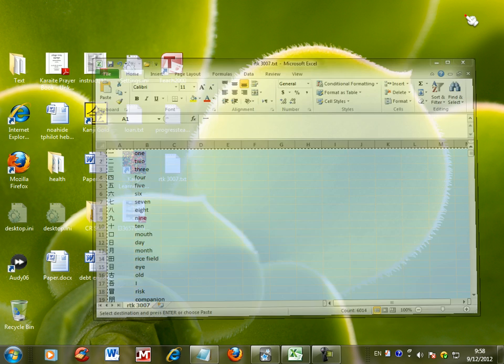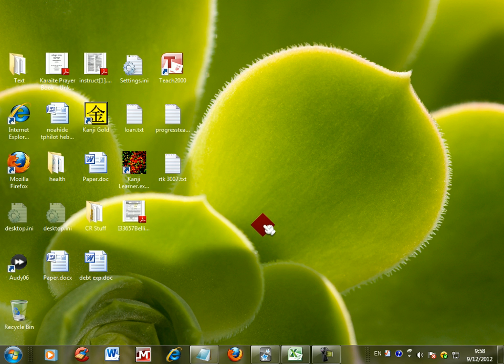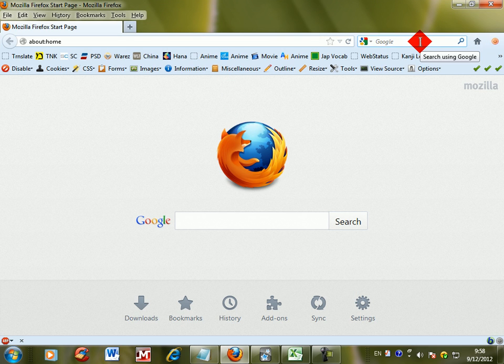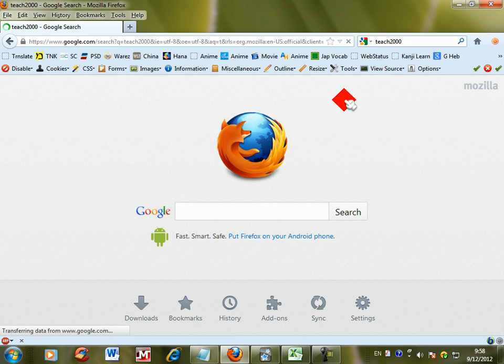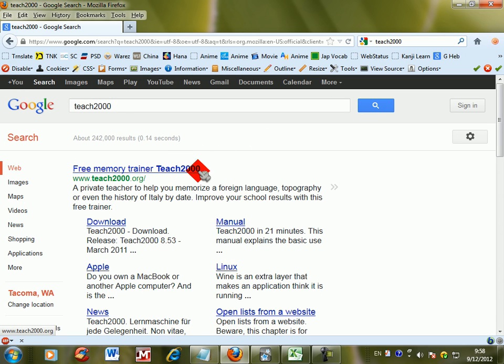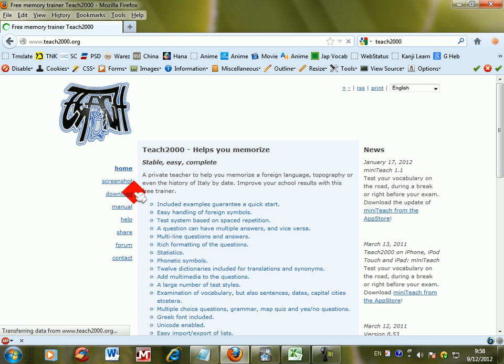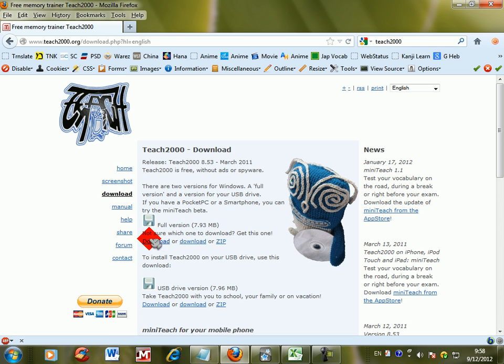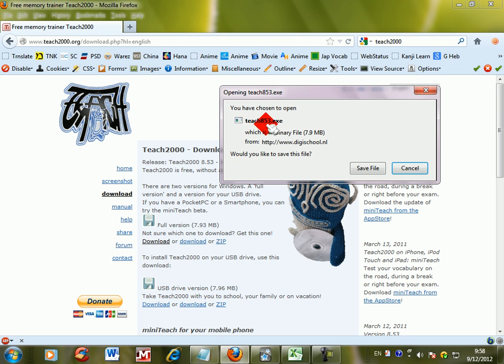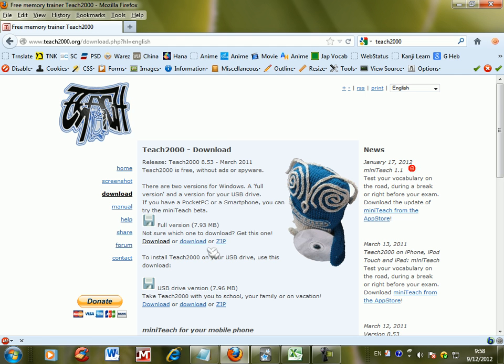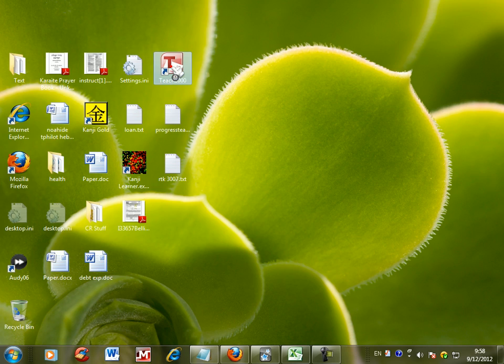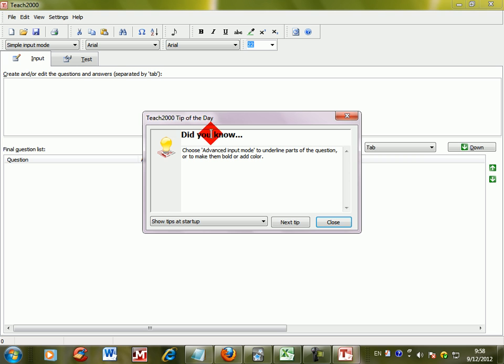Okay, so now you want to go to Google and type in Teach 2000. It should say Free Memory Trainer Teach 2000. Click that, click download, click on the full version, click download, and then set it up, teach853.exe, or you can do the zip file. Once you get that all set up, I shouldn't have to lead you through the installation. Double click on Teach 2000, the tip of the day, close that.